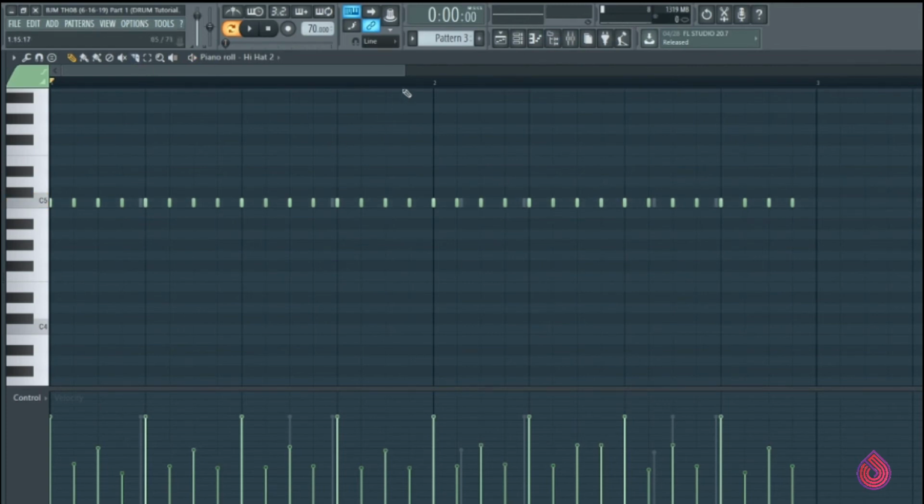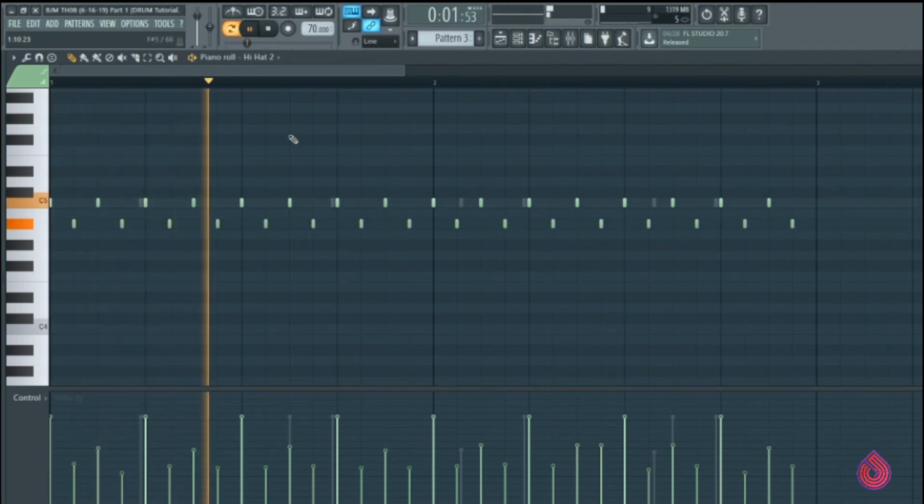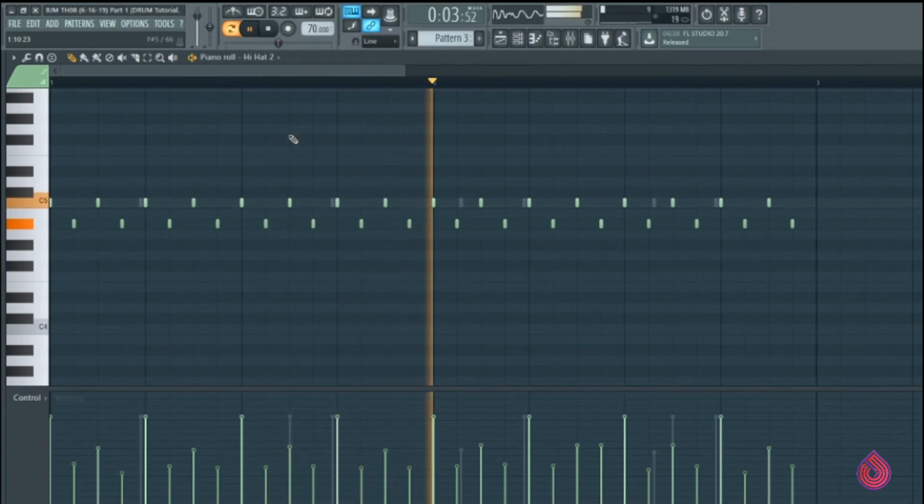Okay. Sometimes what works, not always, is if we pull the pitch down on the 16th notes of the hi-hat. Let's see what that does. Okay, so by lowering the pitch, it de-emphasizes it a little bit more, which helps the groove along a little bit better.